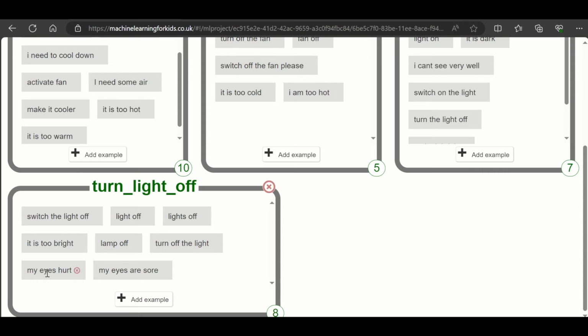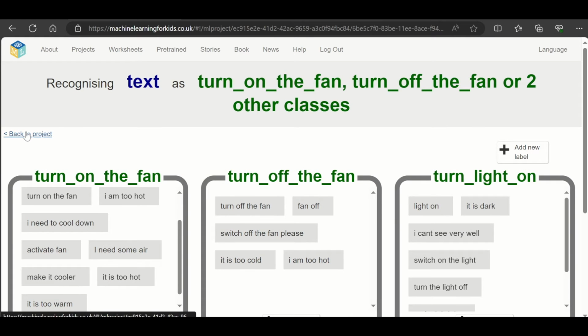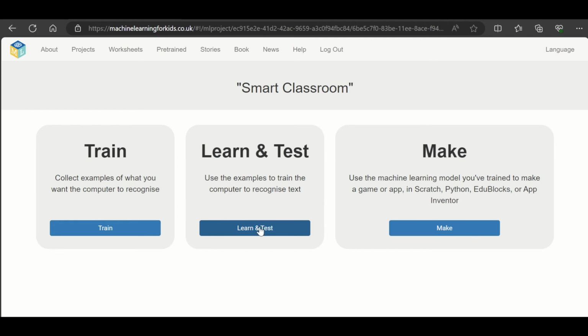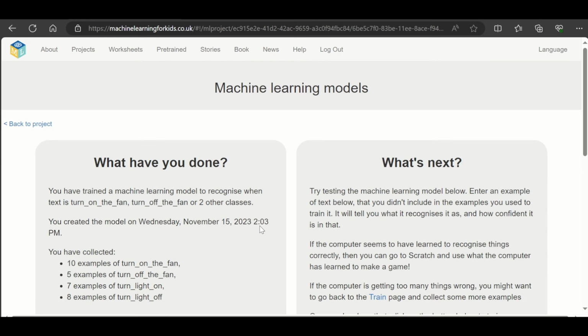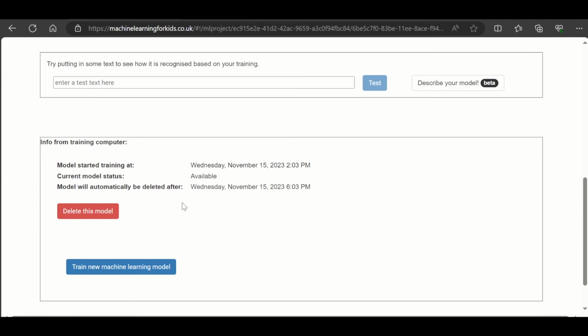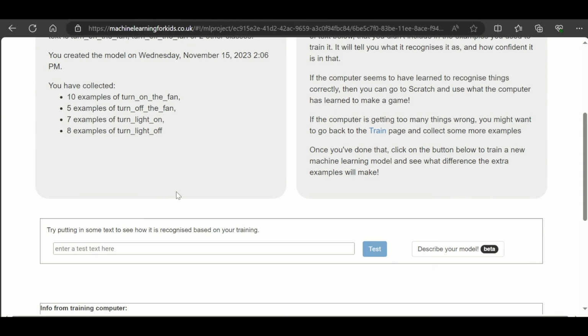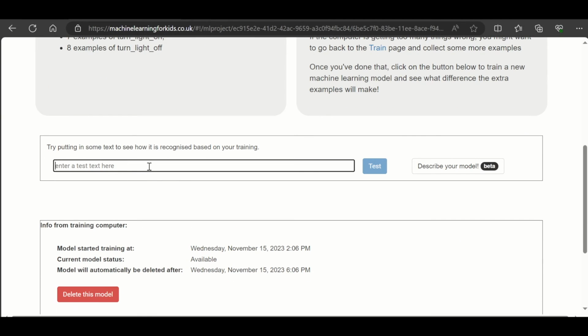So I've added these 2 new options in and I want the light to come off if I say that. So go back to my project, back to learn and test, scroll down and train the new machine learning model. And here we go, that's it, finished training. And I can try things again here now.